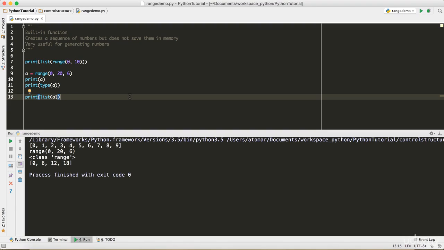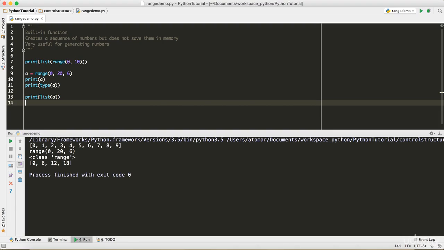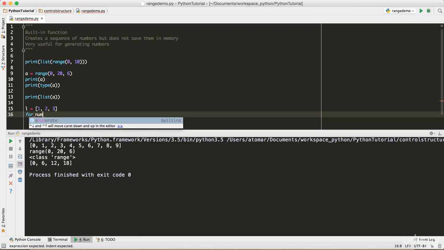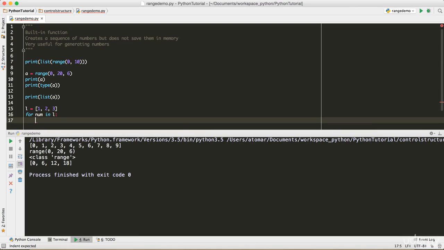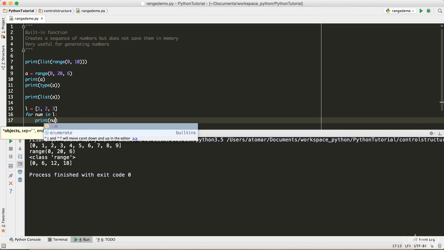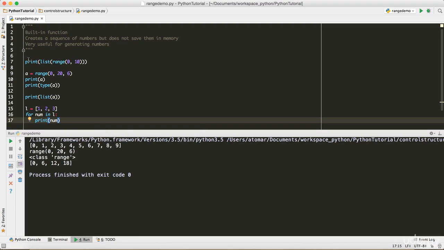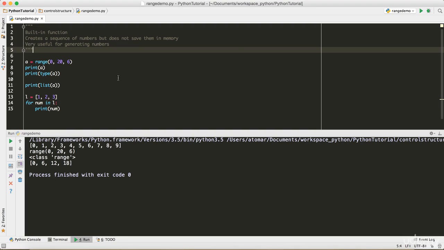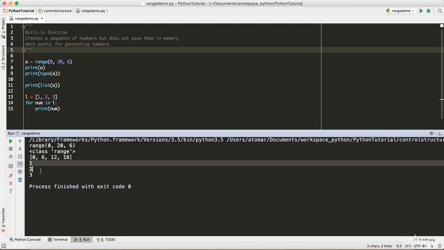Because of this, there is a very important use case. We can utilize this in for loops. Let's say we have a list, and the list is maybe 1, 2, 3, and we want to do for num in L, and print the num. Let me just remove this first one because we don't care about it, we are already doing it here and saving it in A. Now run the code. So it's printing 1, 2, 3, right?